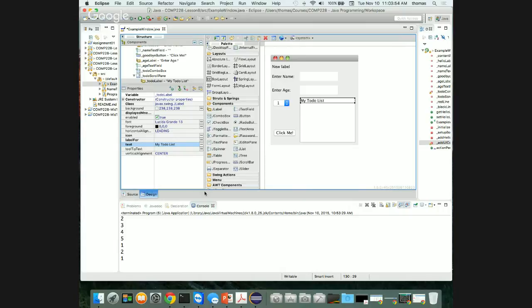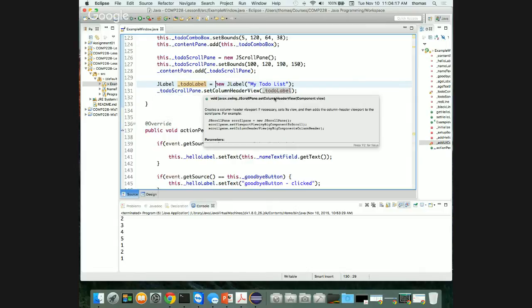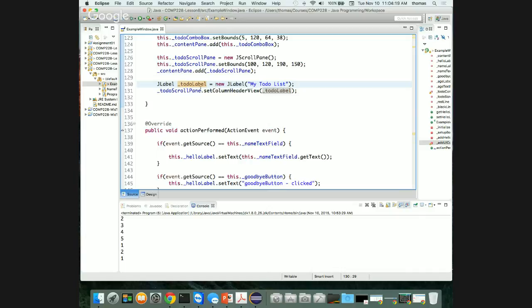Okay, let's take a look at what this looks like in code, because I want to see what I've done here when I added my to-do list. So here's my to-do label. It's a local variable, and then it says my label. There's my name, my to-do list, and it says to-do scroll pane. This is interesting: setColumnHeaderView to-do label. So I'm actually using a different method on my to-do scroll pane to add in this object.